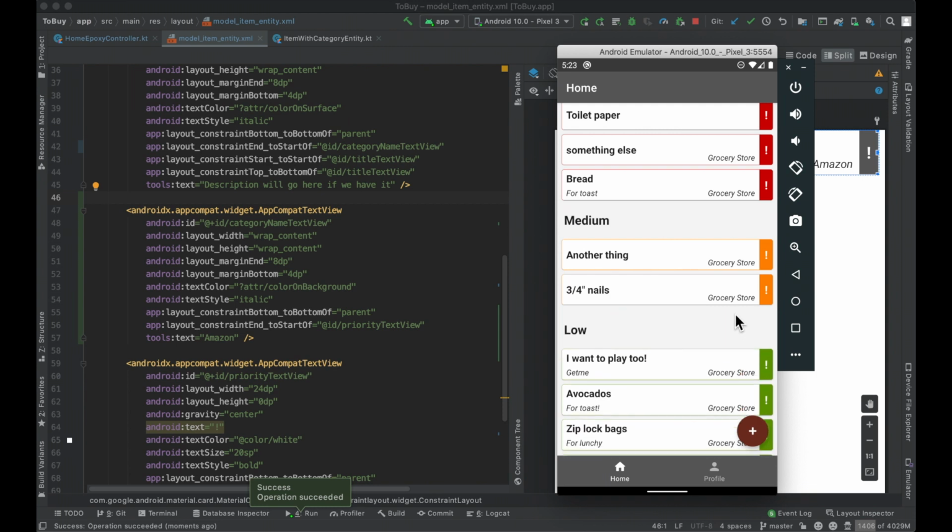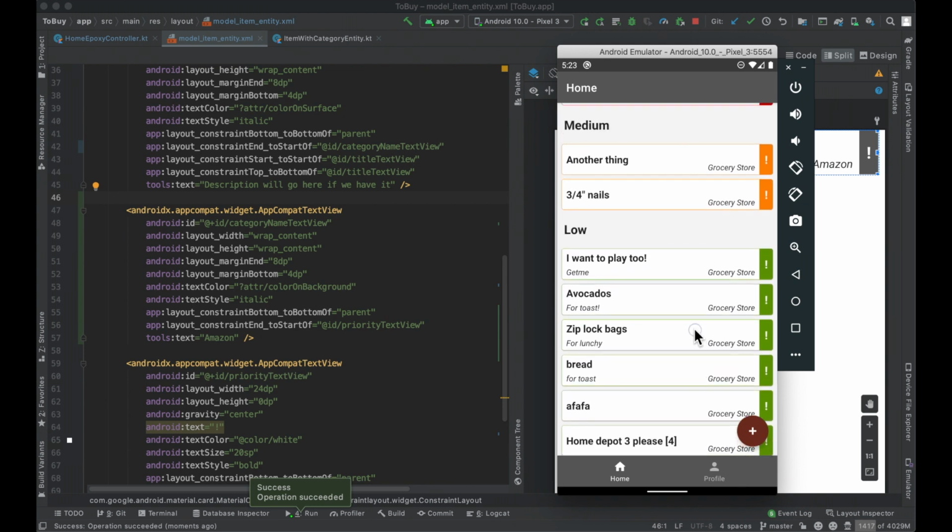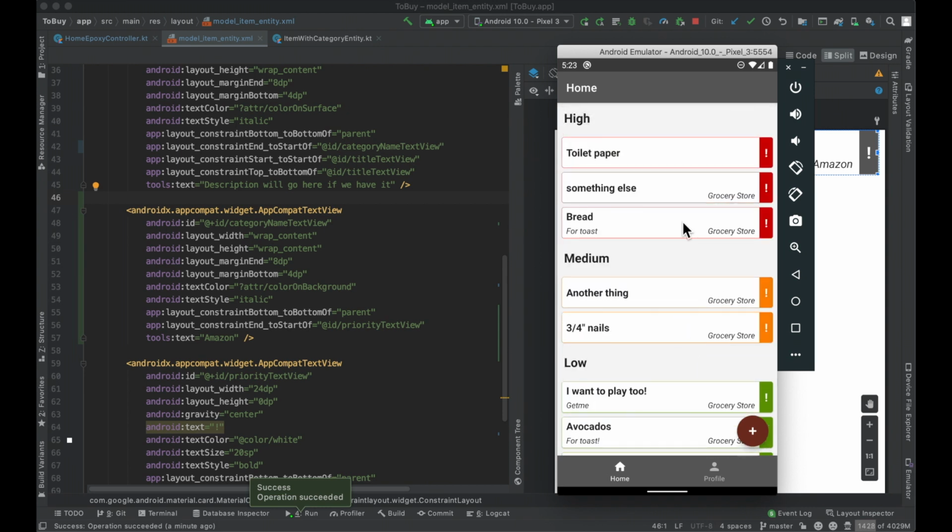So I'm going to get rid of that because that's a little bit of an eyesore. But yeah, I'm pretty happy with how this is coming up. I think this gets the job done for now, and so I'm going to leave it here.